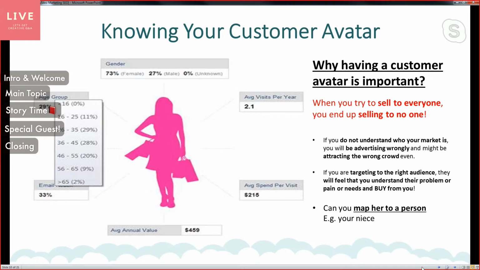If you are targeting the right audience, when the audience sees your ad, they feel an affinity. They feel like you are talking to them, right? So at the end of the day, knowing the customer avatar maps down to this: can you map her to a physical person? Like your niece, right? She's of a certain age group, she's in high school, she has friends in high school. Let's say you're selling a prom dress. So these are the customers that you are looking for.